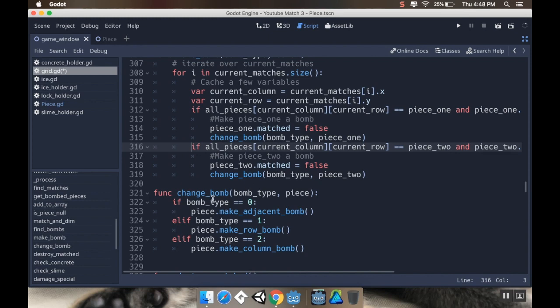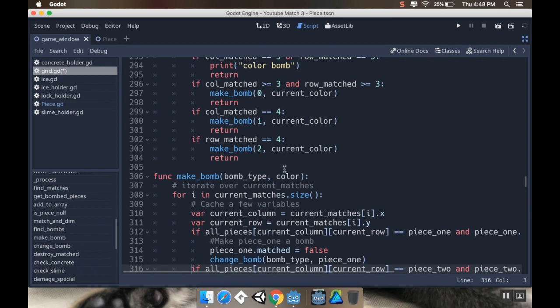Now, the change BOM takes a BOM type and a piece, and if it's 0, then it's going to take whichever piece we're passing in and make it an adjacent BOM. If it's 1, it's going to make it a row BOM, and if it's 2, we're going to make it a column BOM.